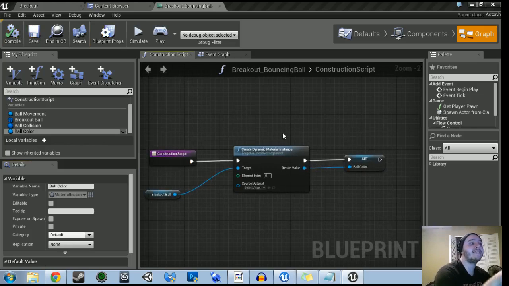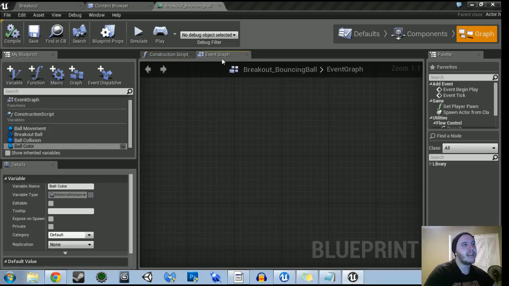But we'll reference this later. We're not going to do anything just yet with this. We're actually going to set up more parameters for the ball in the actual event graph. The first thing we're going to do, because in Breakout, when you die or you start the game, the ball has an initial position, and when the ball lands out of play, it resets that position. So we're going to set that kind of functionality up as well.